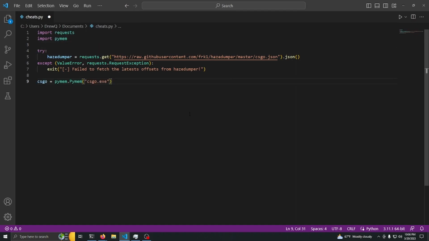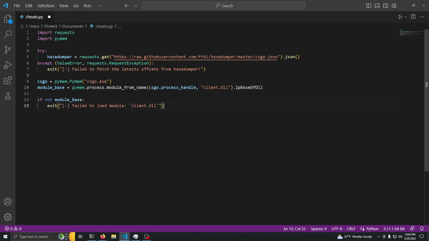Then we can use the following command to actually open the CSGO process in Pymem. After that, we can load client.dll by using pymem.process.module_from_name. We pass it the CSGO process handle and the DLL name we want, and then use .lpBaseOfDll, which grabs the module base address. Then we add another if statement just to verify that we're actually able to fetch client.dll.